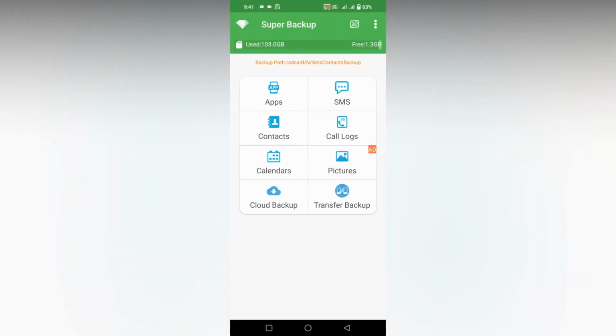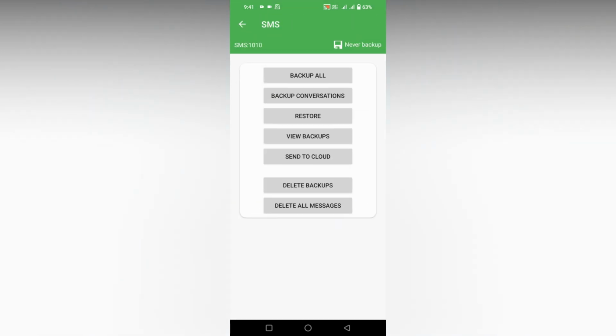This is the basic interface of this application. Click on this SMS option. There will be a lot of options. You will see a first option called backup all or backup the conversation, or there is a view backups option, or you can delete backup and delete all messages like that.